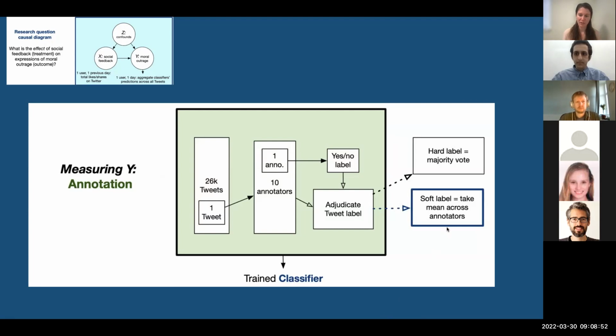And what we're going to do in this tutorial is change that assumption to have a soft label and take the mean across all annotations. We'll go into a lot more detail here and give some examples, but we're basically softening this hard decision point to make it more probabilistic throughout.